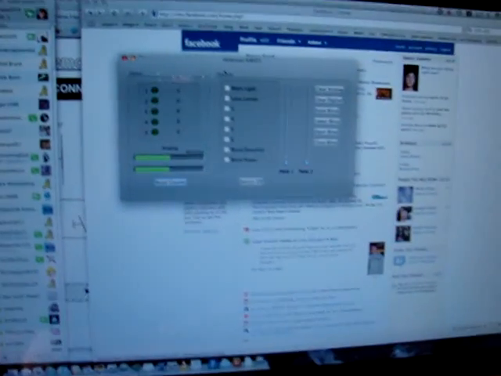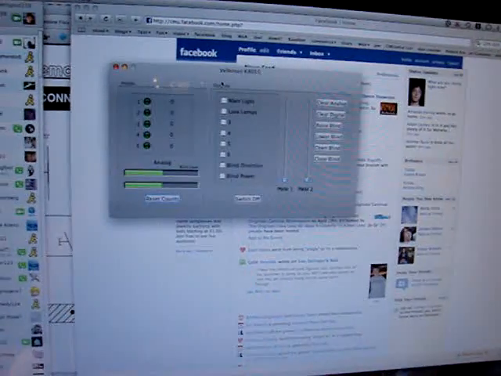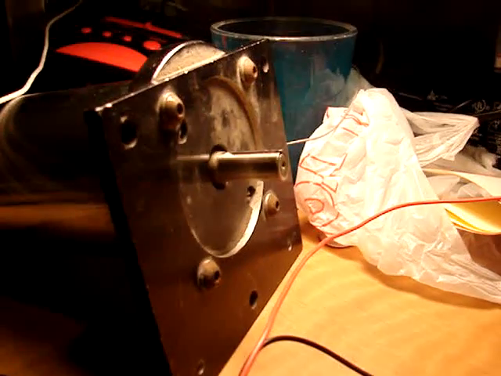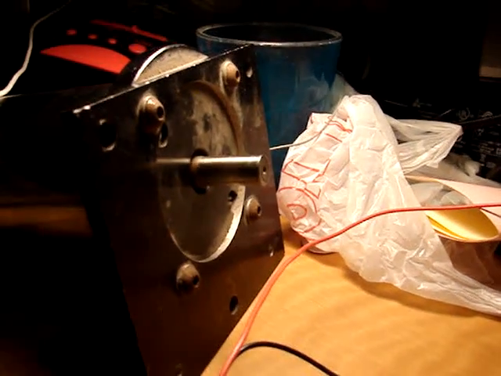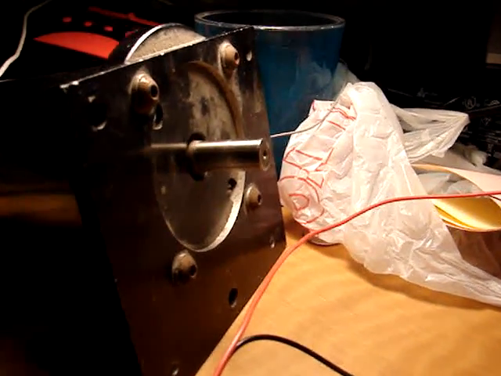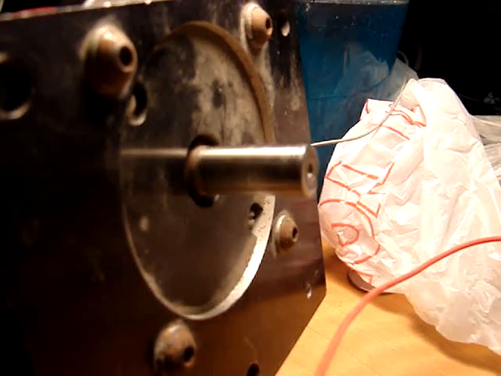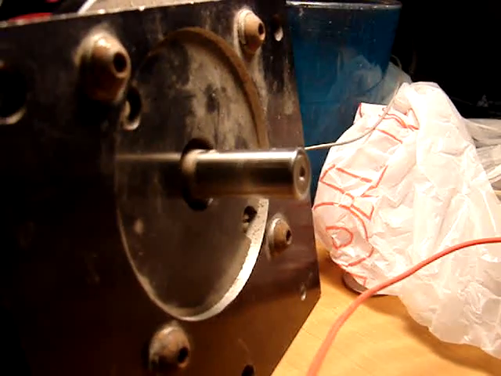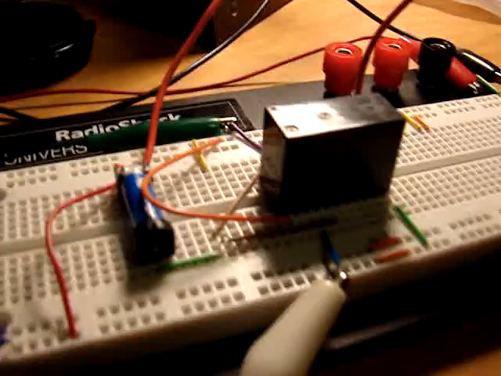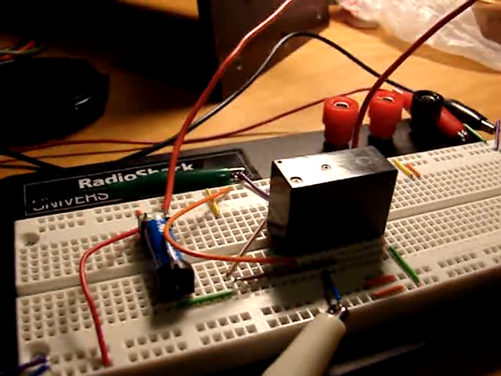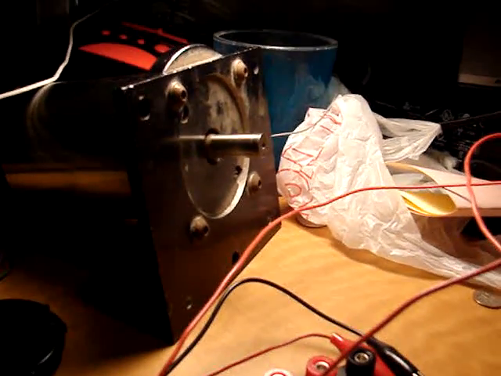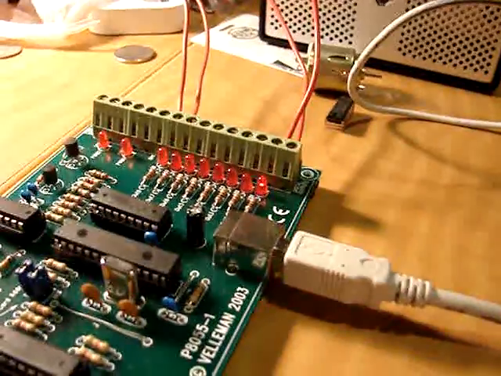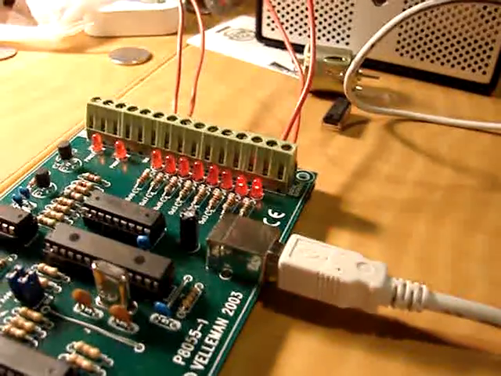So if I hit a key command on the computer to turn it on, the motor starts spinning. And a second key command changes direction. Back off again. You can see that on the board here. The little LEDs turning on and off.